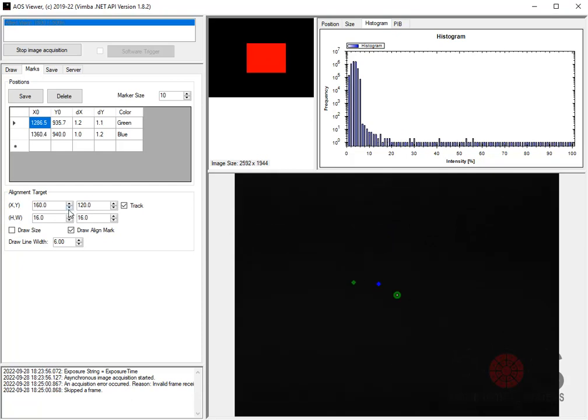If I want to draw an alignment mark, in this case, I'm tracking that alignment mark. I'm not using the coordinates specified here. This is a 16 by 16 pixel alignment mark. It's sitting around the outside of the spot because it's tracking that. I can also draw a red circle for the size.